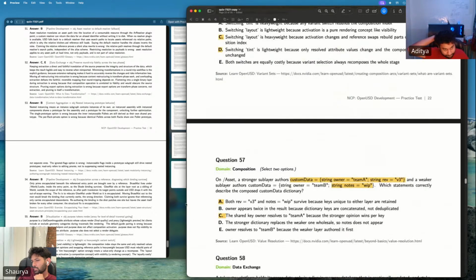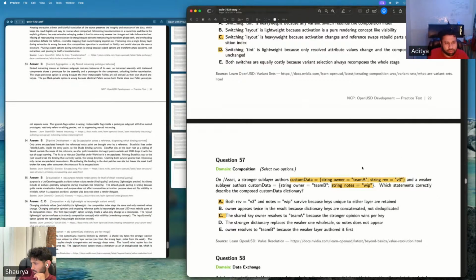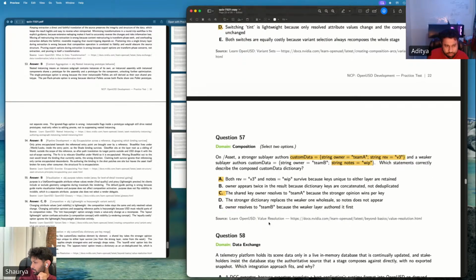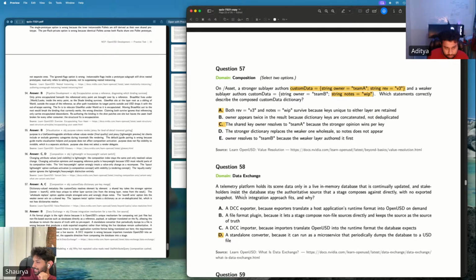56 was easy. 57 was A and C. That is correct as well. Wow. On answer, stronger sublayer custom data. Oh, this was easy. 58 is B. It's incorrect. We answered D. The answer was B.